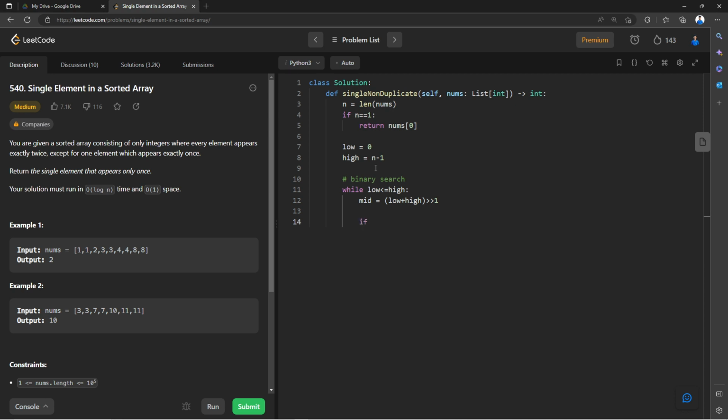And now we check when our target is found. We can say if mid is greater than 0 and mid is less than n minus 1, and nums of mid is not equal to the left side, meaning the previous element, nums of mid minus 1, and nums of mid should not be equal to the next element, nums of mid plus 1, then we can say return nums of mid. So this is going to be the first condition.